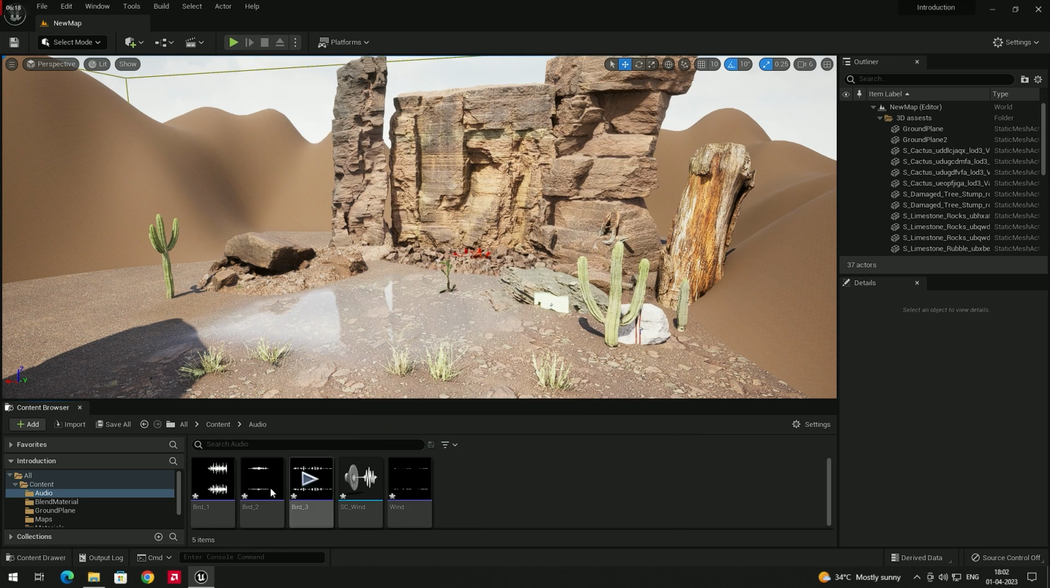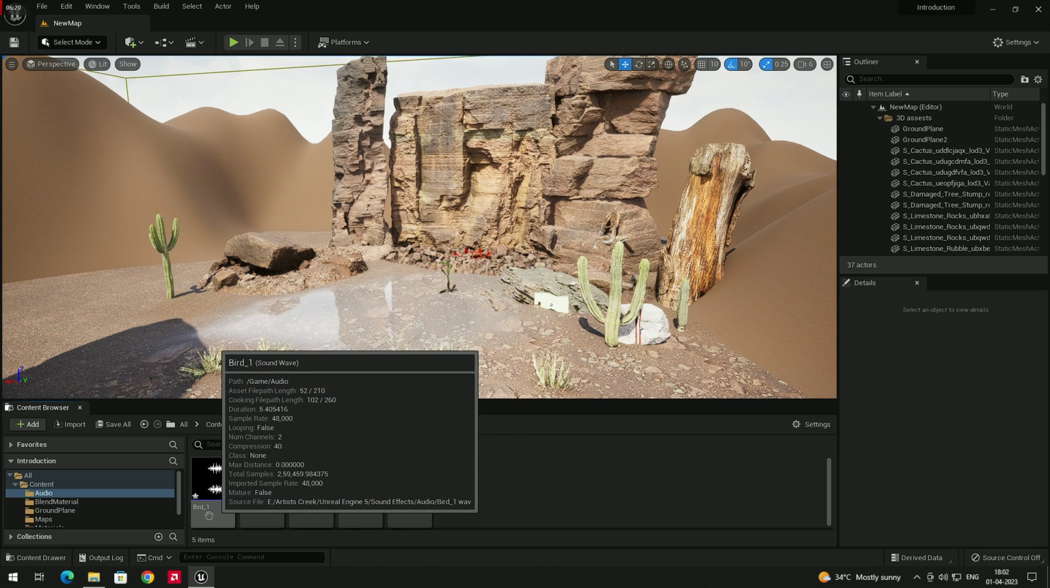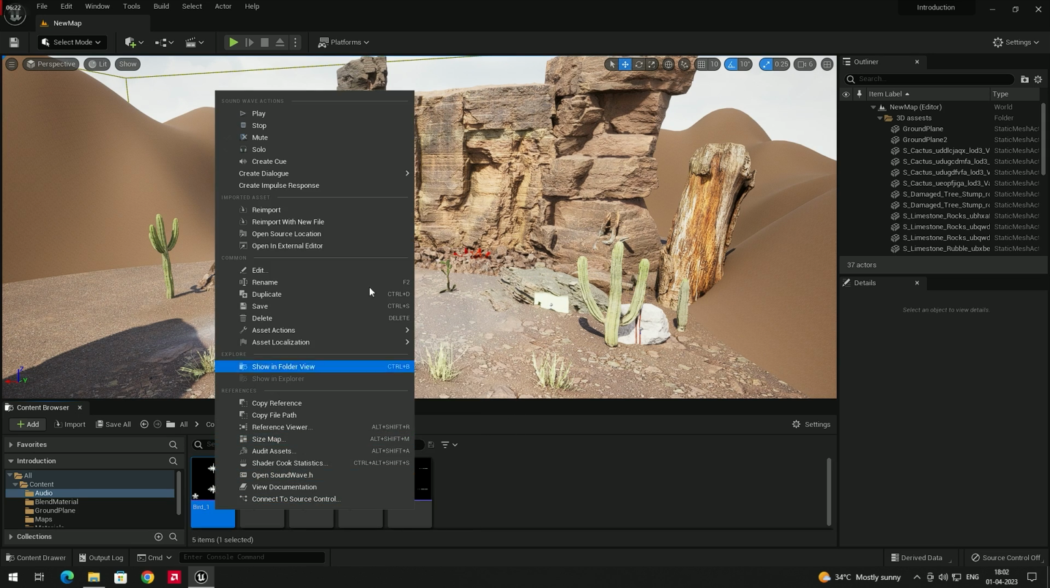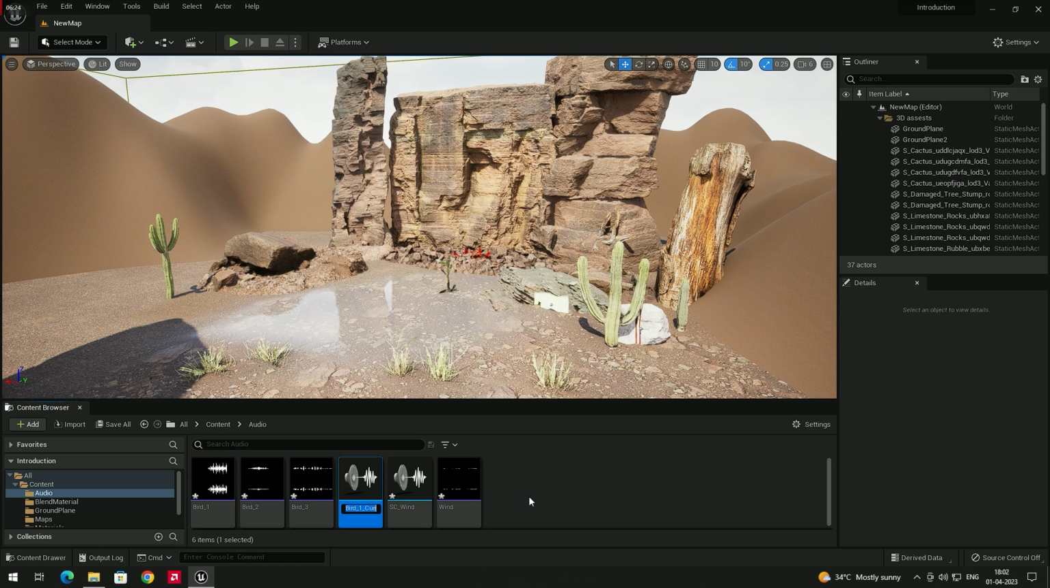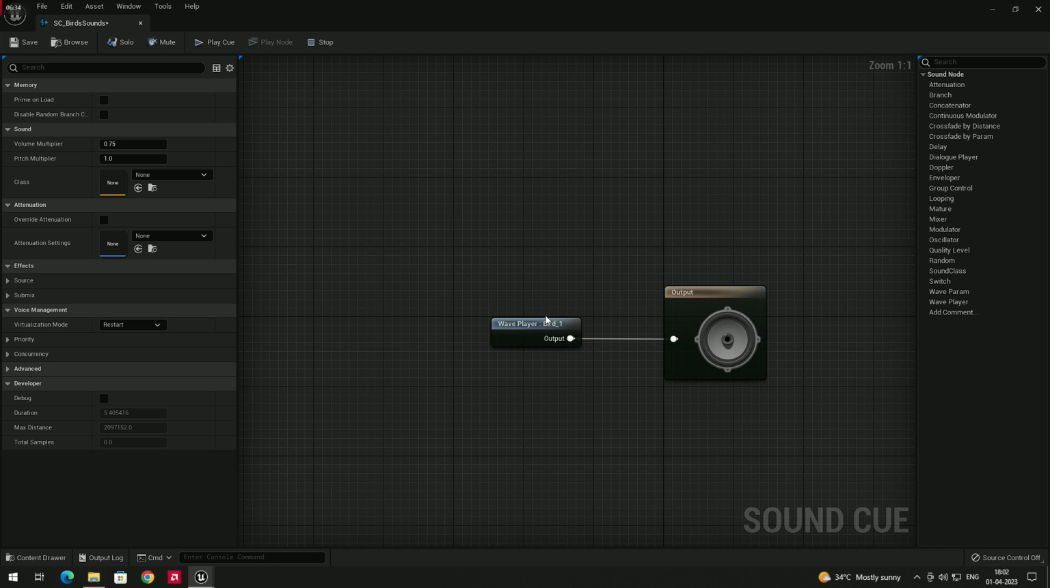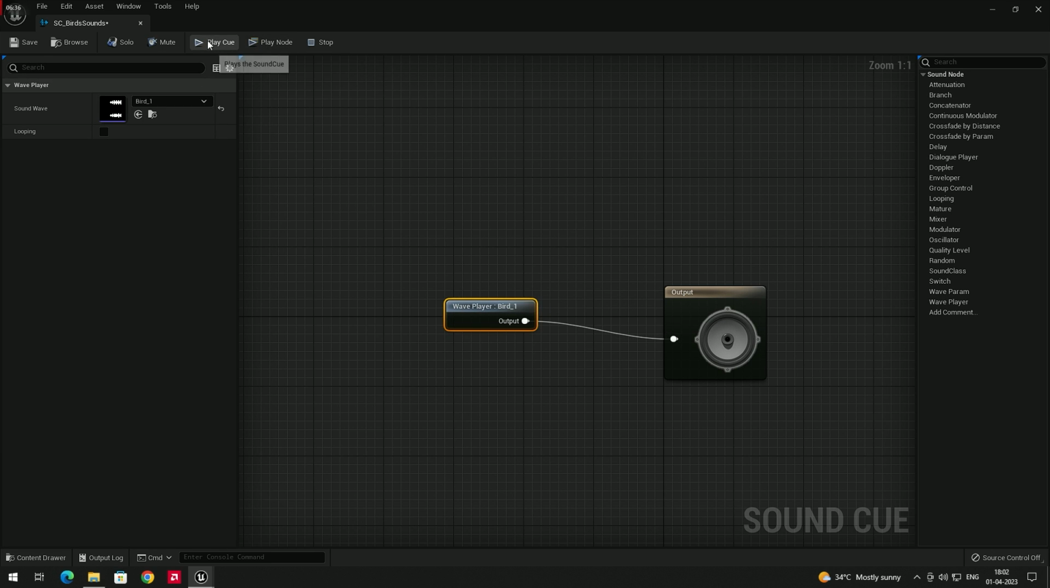Now we have to create a cue for the bird sounds. Let's say I click on this bird one and right click, create cue, and name it bird sounds. I double click on this now. Now if I click on play, it's playing. But we need to add random bird sounds. We don't want to play the single sound every time.